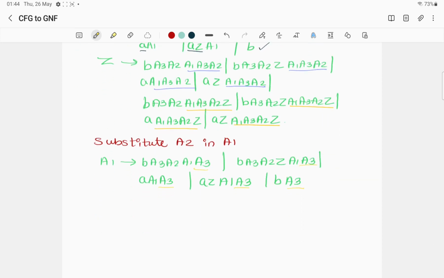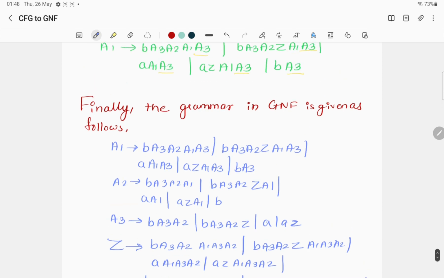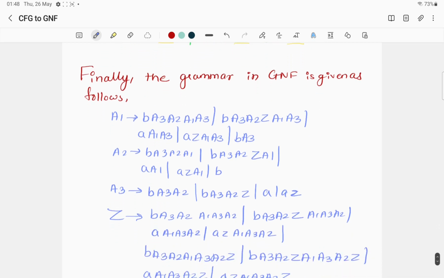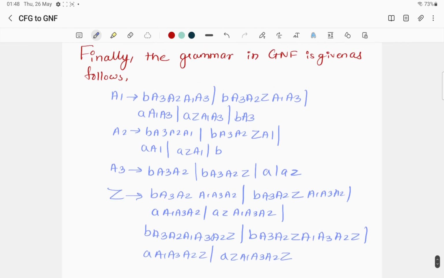So at the end we just write the entire grammar properly. I can say that finally the grammar in Greibach normal form is given as follows, and I have written all the rules together: A1, A2, A3 and Z. So this is the final grammar. Okay, with this we are done with the solution.